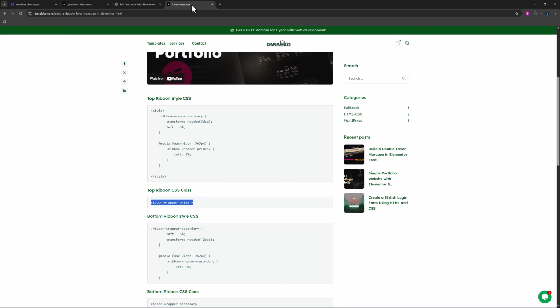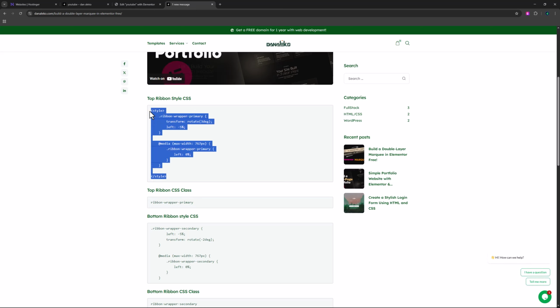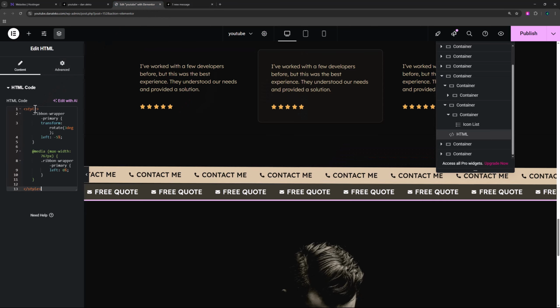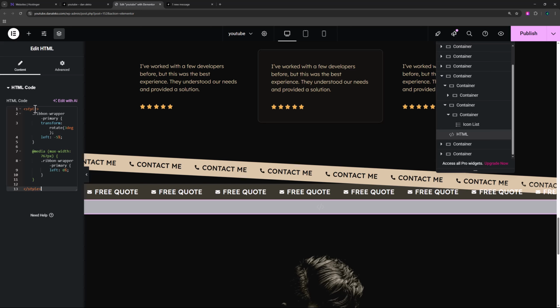Now, go back to Double-Layered.com and copy the top ribbon style CSS. Return to Elementor and paste it inside the HTML widget. This custom CSS will apply a 3-degree clockwise rotation to the top ribbon and shift it 5% outside of its positioned container, creating that clean, angled look.